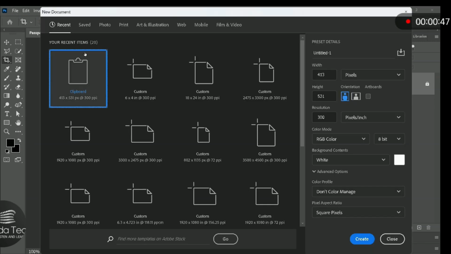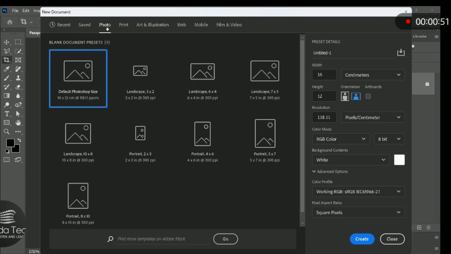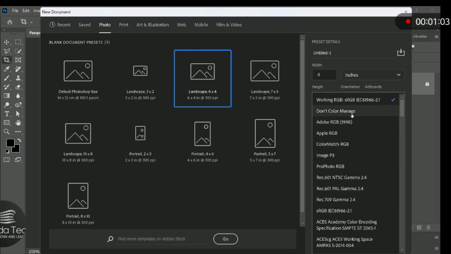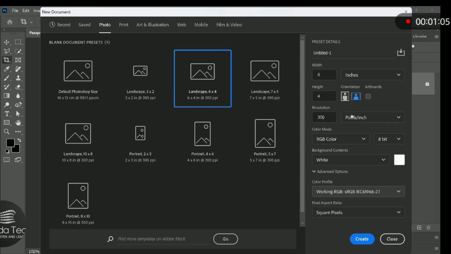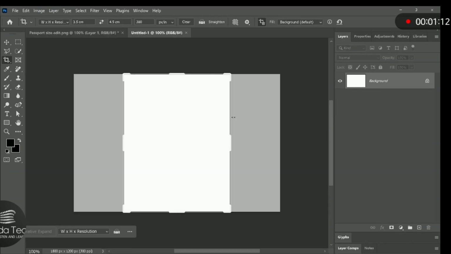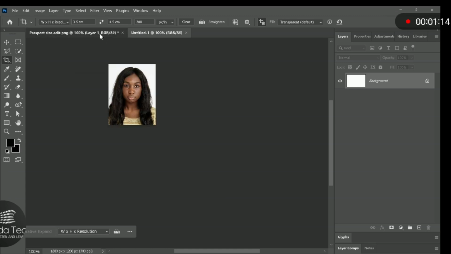So now I choose a custom one, which is a bit wider. Good, a landscape 6x4. So I don't choose any with white, so small selections here. And then I create it. Good. So now I have this big page. I'll be pasting this passport picture on it severally.